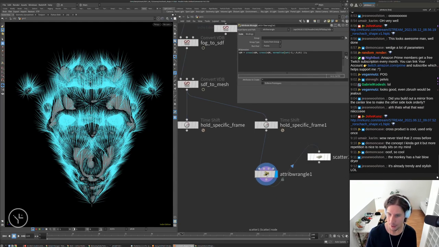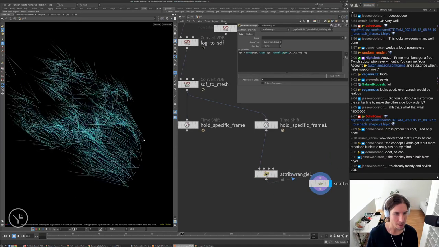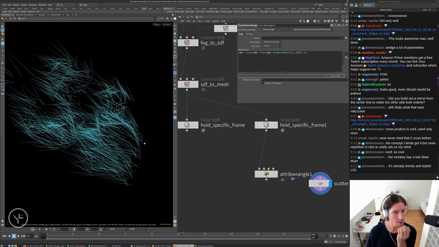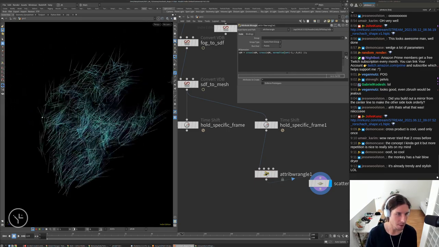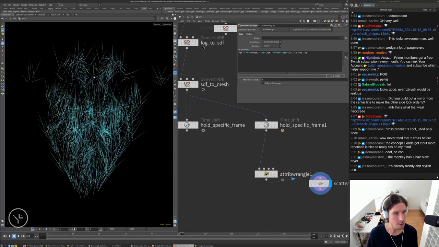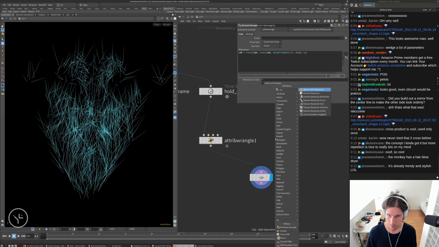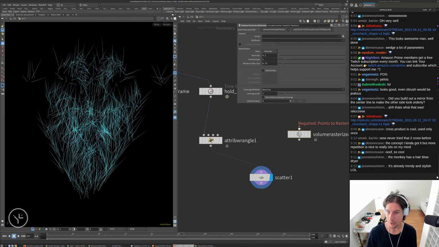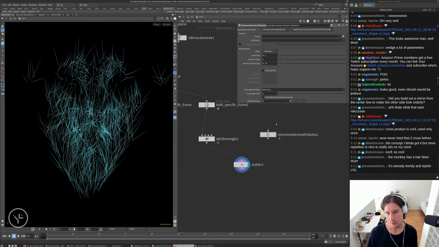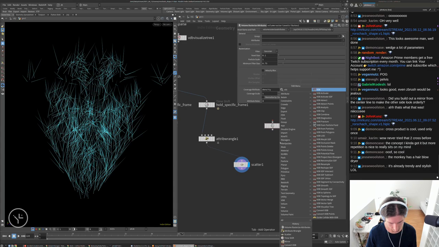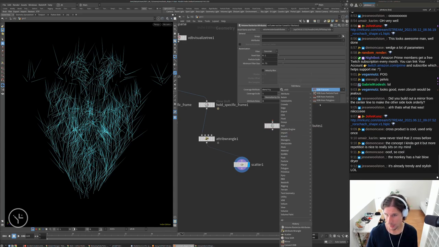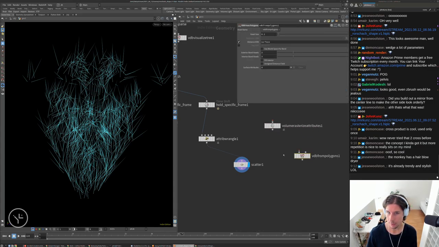So yeah, now if we scatter points after that, you can see these inherit the directions, but these are just a single line. It doesn't have any curvature or anything to it. So it's still a little bit boring. So we can do our rasterize attributes. You could do that, or maybe even easier than that, just do VDB from polygons.